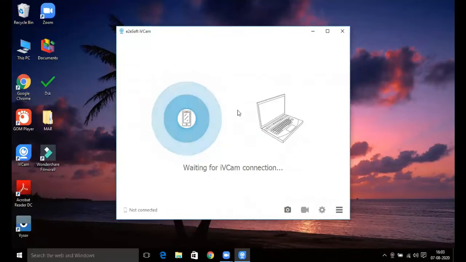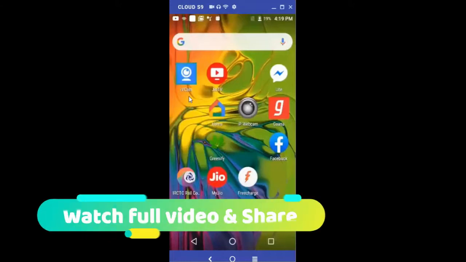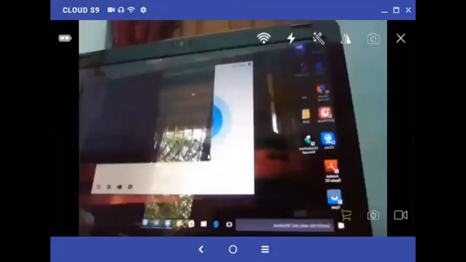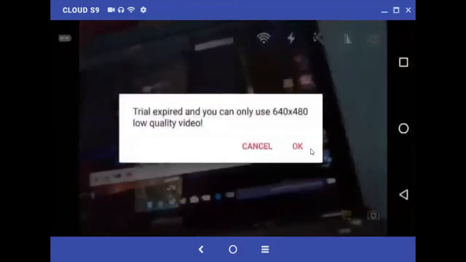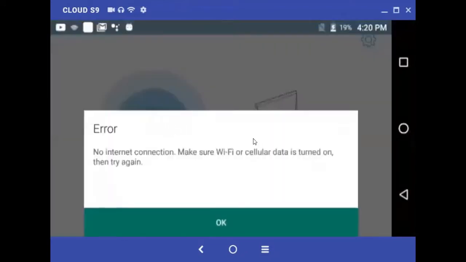For this I have to open the same app from my mobile also. According to method 1, I have installed the IVCam in my mobile, and now I'm going to open the IVCam. I've also connected my mobile with the PC using the data cable, that means the USB cable. So I'm going to open it. After opening that, I think you can see my computer. So this is the interface.